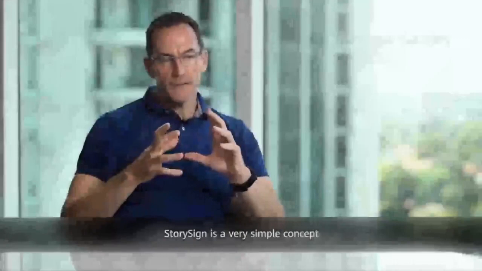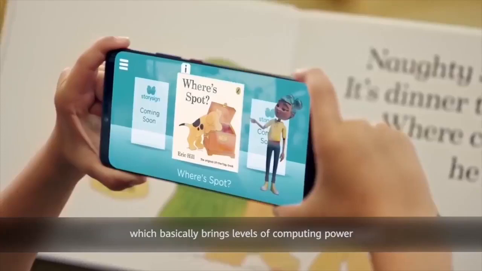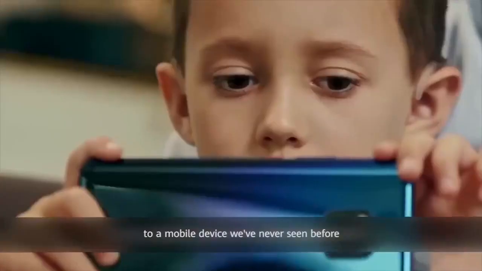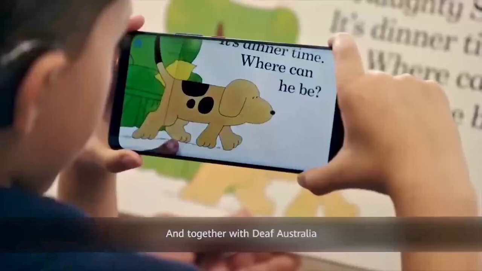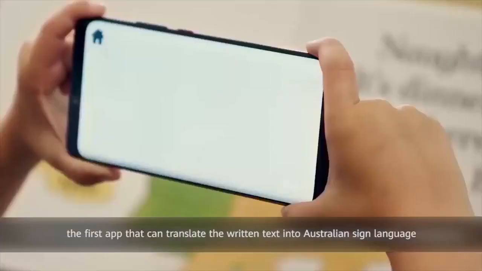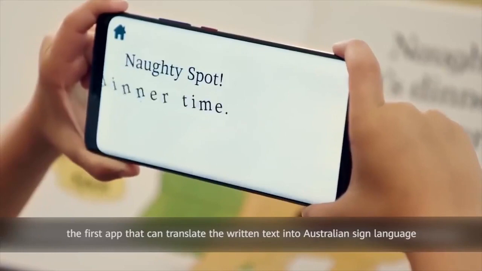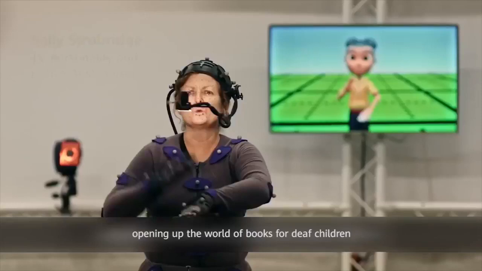StorySign is a very simple concept. It takes advantage of Huawei's mobile AI system, which basically brings levels of computing power to a mobile device that we've never seen before. And together with Deaf Australia, we decided to create StorySign, the first app that can translate the written text into Australian Sign Language, opening up the world of books for deaf children.